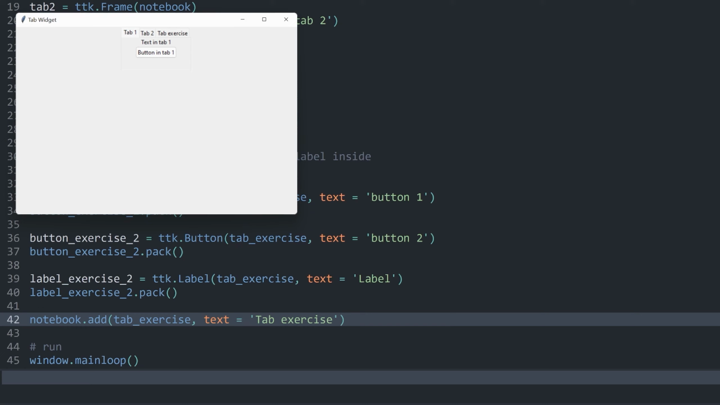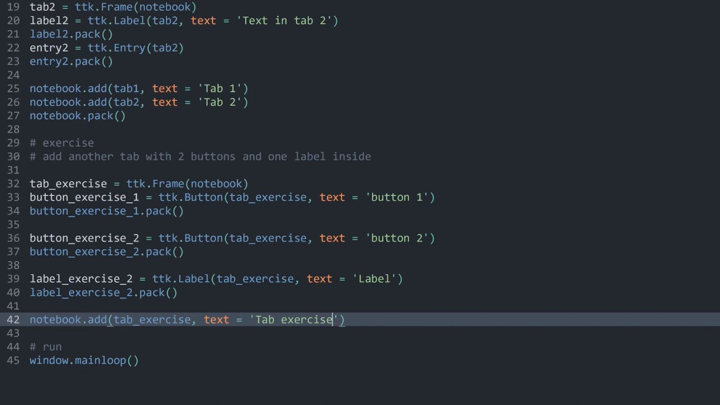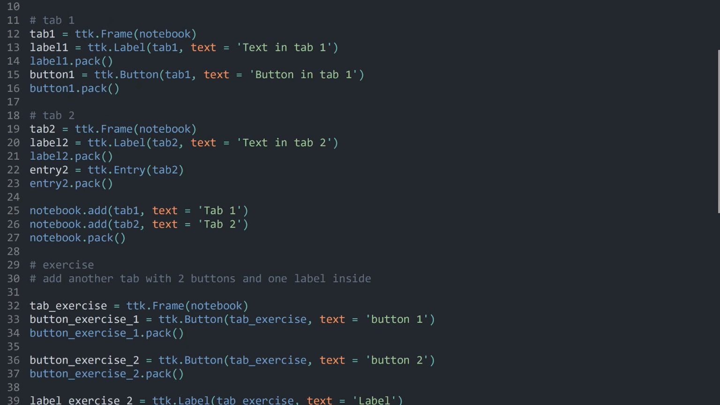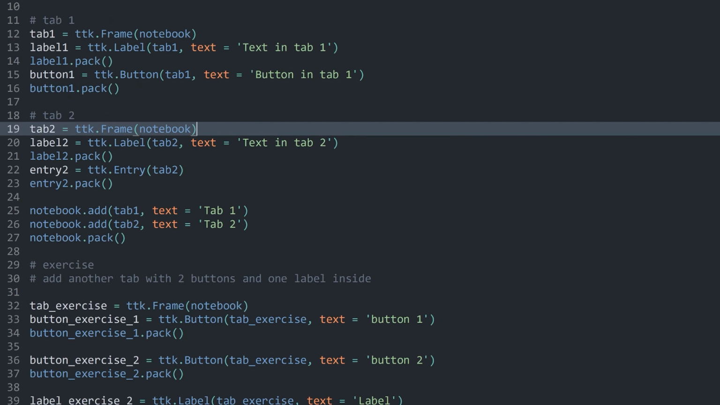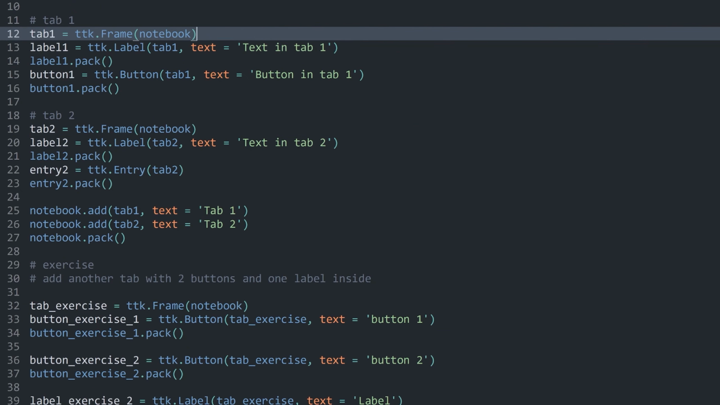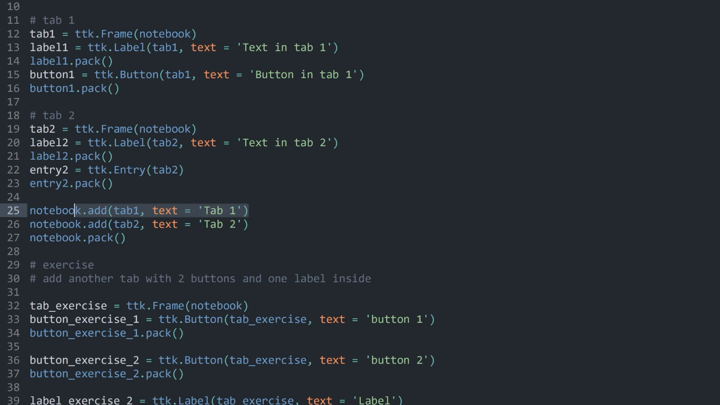And there we go. We have tab 1, we have tab 2, and we have tab exercise with button 1, button 2, and the label. That's pretty much it. I hope you can see how this system is fairly straightforward. There shouldn't be too much that can go wrong. I guess the one thing you want to be aware of is that this frame here, or these frames here, are not going to be packed themselves. For that, we're using this add method.